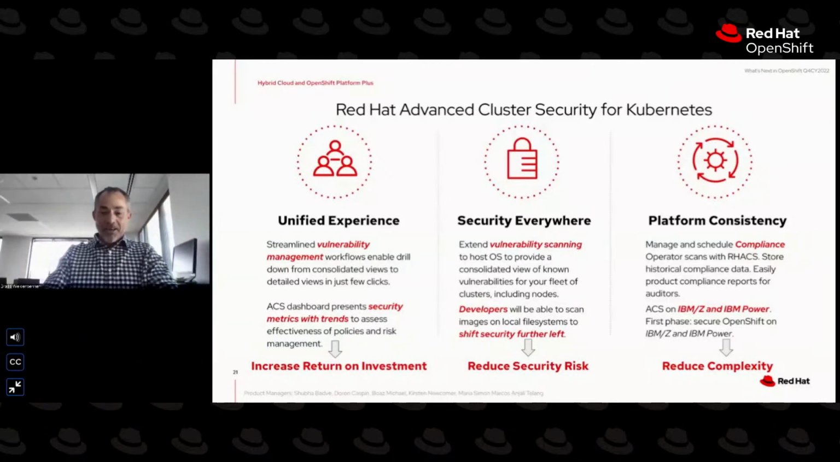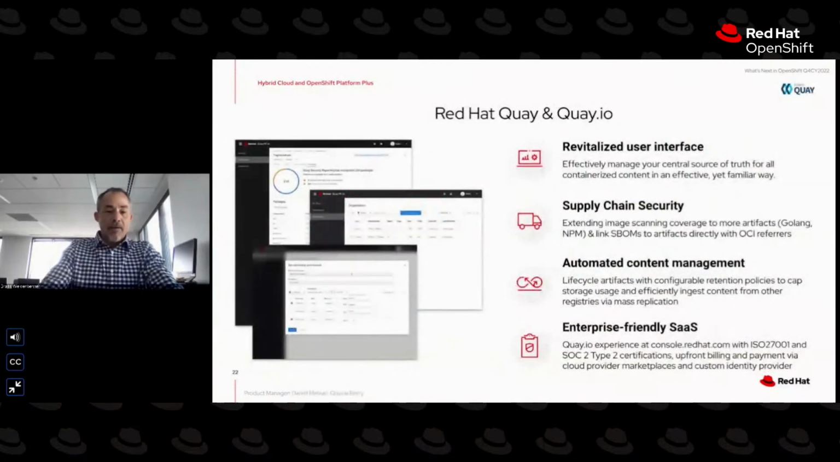And so, again, we'd like to keep all of these Red Hat bits working together seamlessly. And that's the story there. Next slide, please. Here, another part of the Platform Plus, Quay, Red Hat Quay and Quay.io.